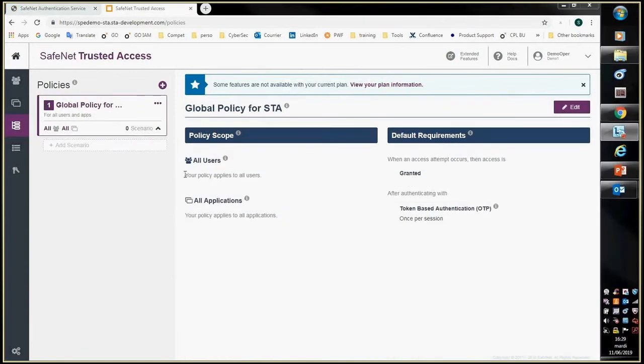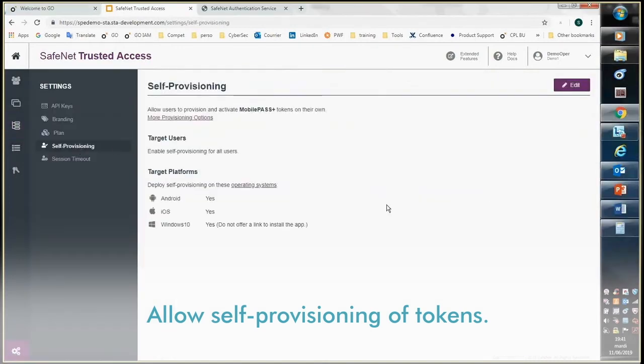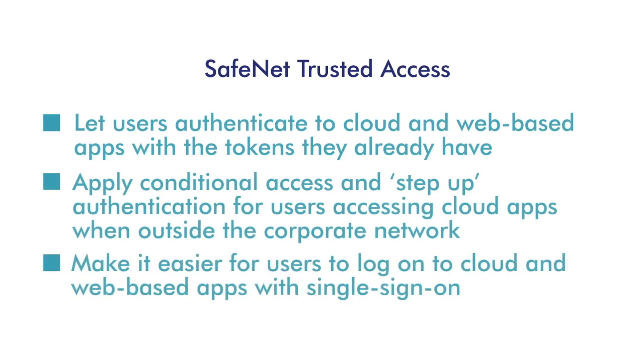Your STA Basic subscription offers additional new features. These include user-initiated token enrollment, which gives end users the ability to enroll a MobilePASS+ token at their own convenience when they need it. You can easily activate self-provisioning in the admin console. Congratulations! With your STA Basic subscription, you now have access to a range of new access management and SSO features.